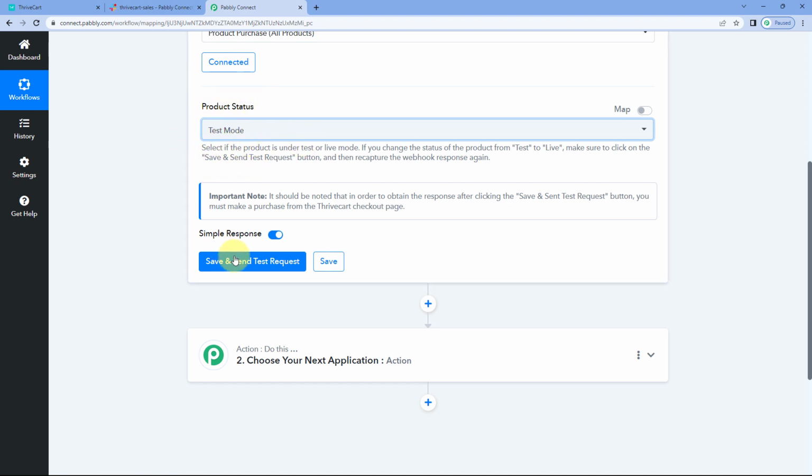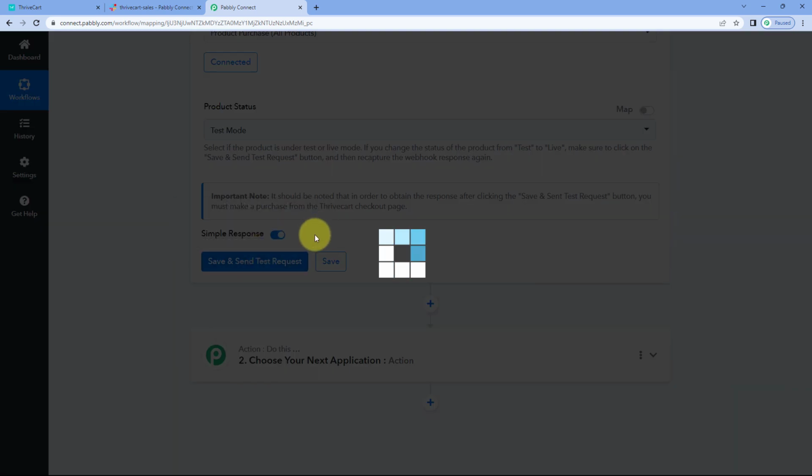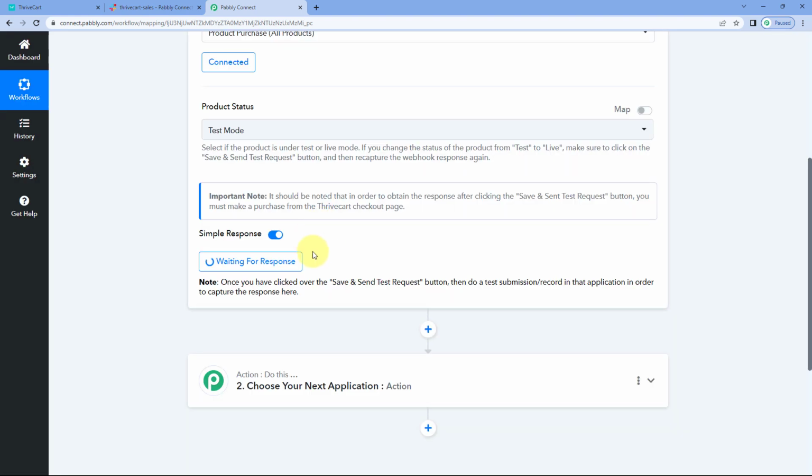After selecting the product status, just click on save and send test request. And when we click on save and send test request, you will see it has now changed to waiting for response. This means Pabbly Connect is waiting to get the details of a new sale, a new product purchase from Thrivecart. So let's do it.